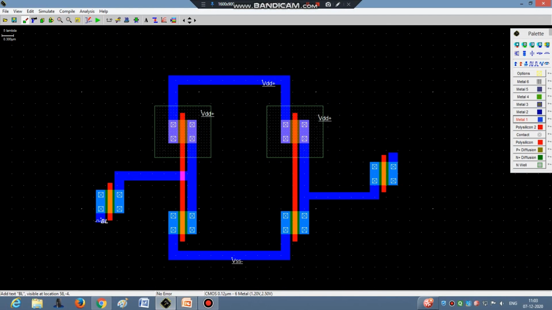So there are two ways. Either we can use the facility given by Microwind, we can invert the last clock, or we can simply connect an inverter. We can assign this input to that inverter and the output of the inverter can be connected here. Two ways are present.